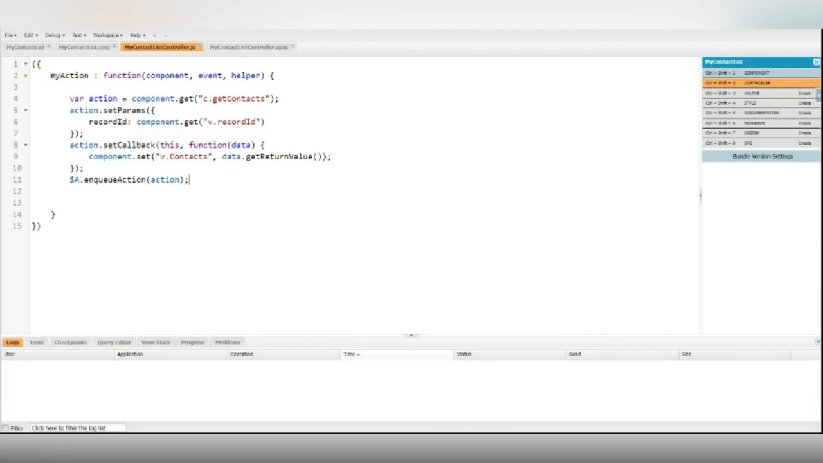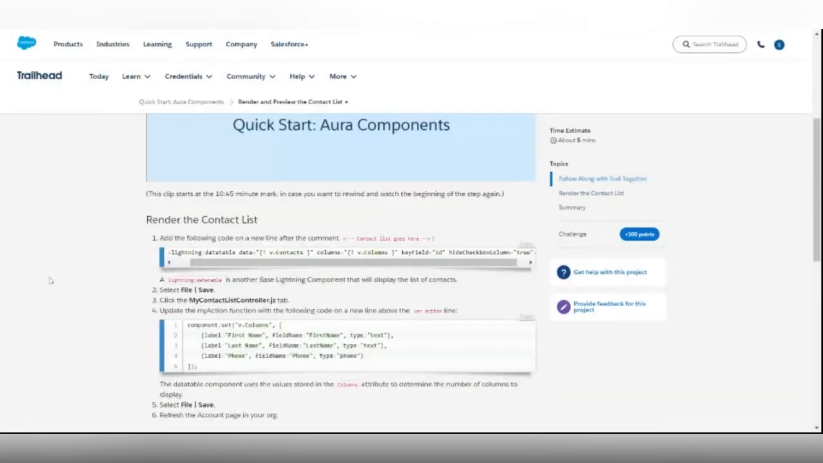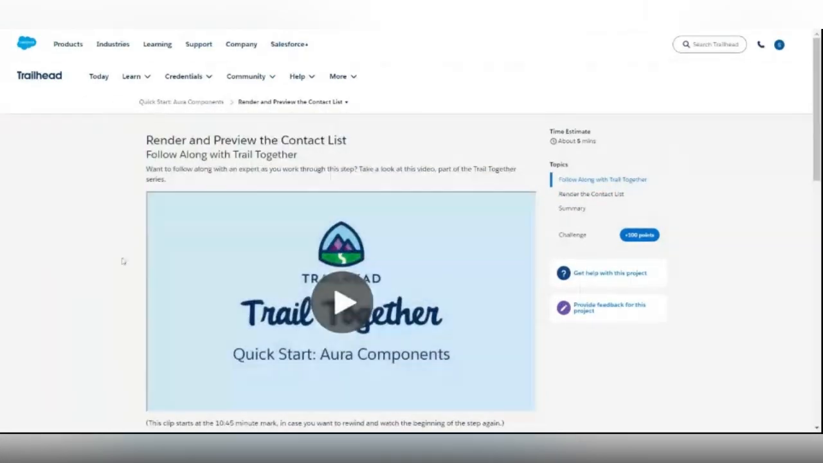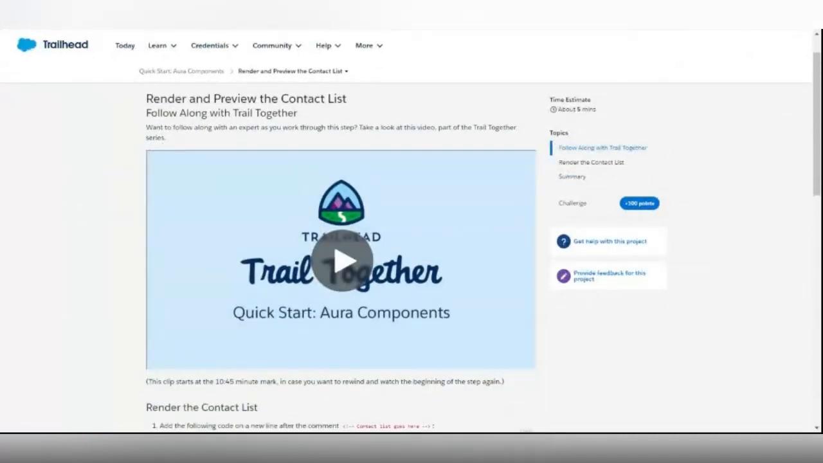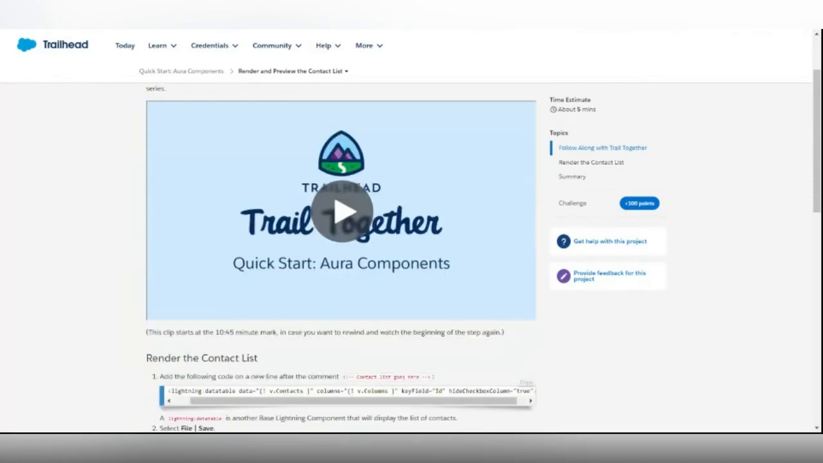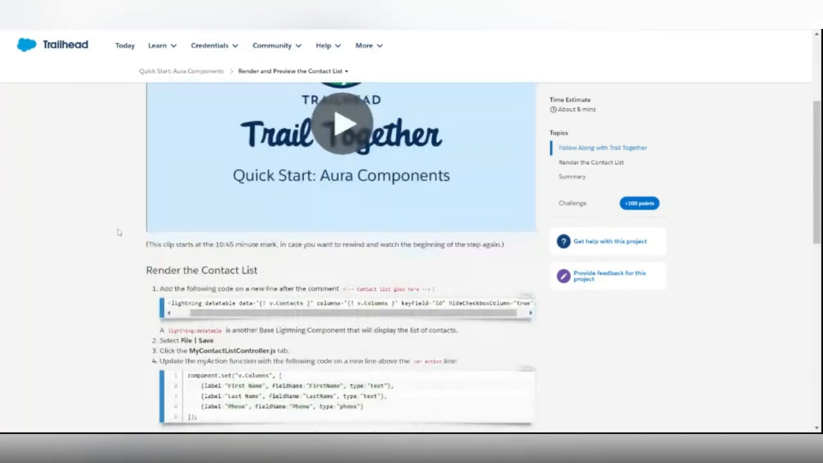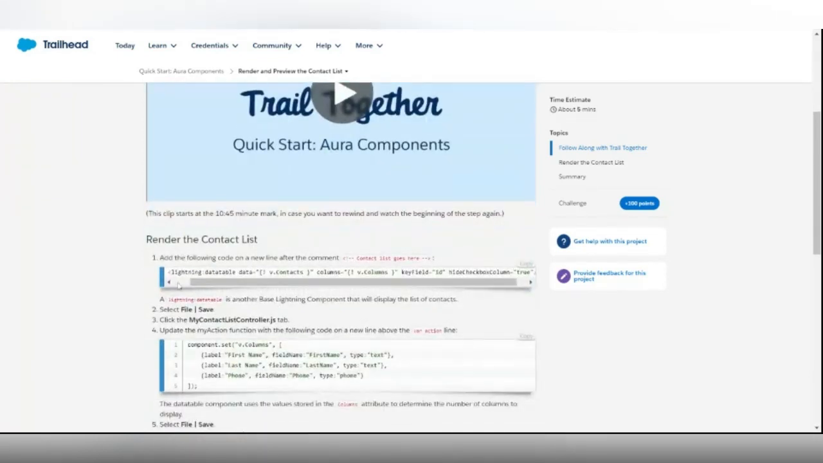Yes. Okay. So let's see what we are doing in today's session. Render and preview the contact list. As I told you yesterday, based on the conditions, or to display in such a format, you will use this render condition here, and we are going to display it. So let's see what they are doing here.